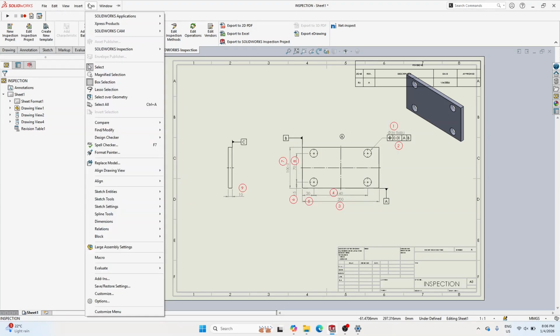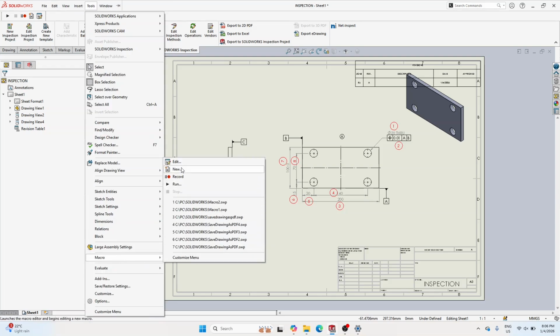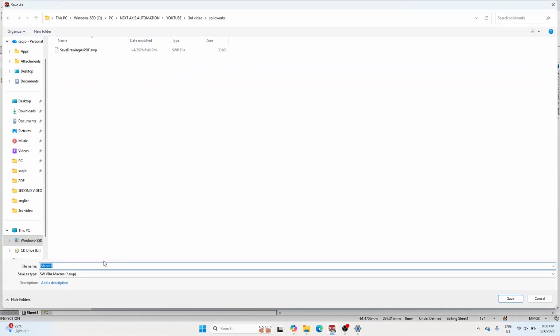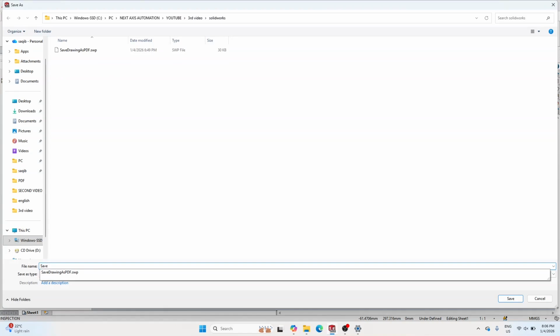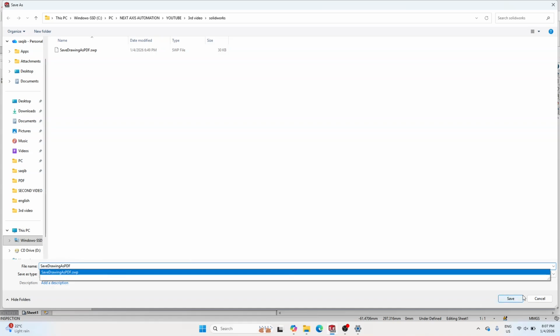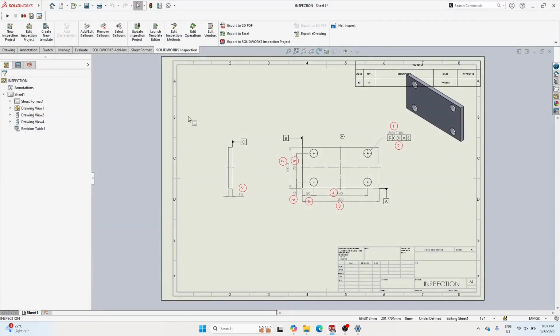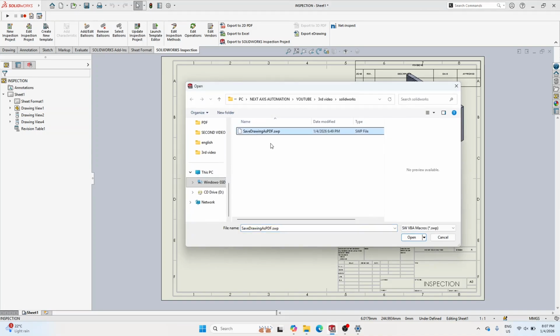Go to Tools, Macro and click New, and save the drawing as PDF and save it. But actually I have already saved and created this macro, so I'm just going to open that one for now. But you can create your macro by going to New Macro, Edit Macro, and I will open this, which I already made in SolidWorks.